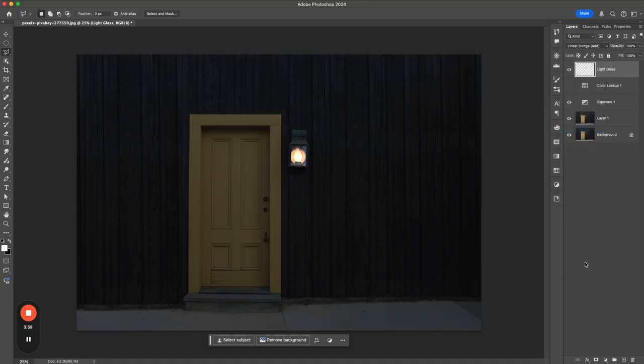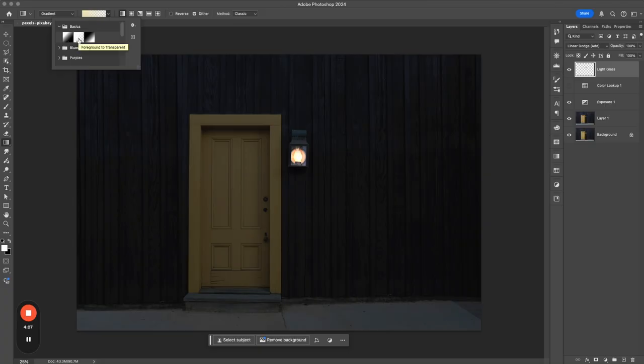Okay, with that selected, now what I want to do is add a gradient here. So I'm going to select the gradient tool here, and do the radial gradient at the very top. Before you actually make the gradient, make sure that you go in and select under the basics, the middle one, which has the foreground to transparent.